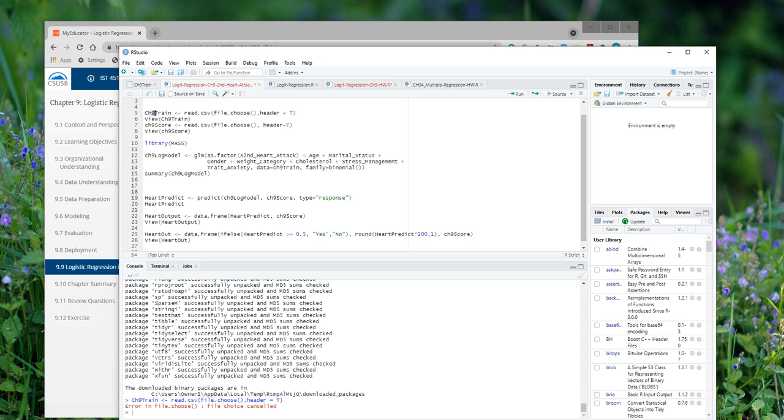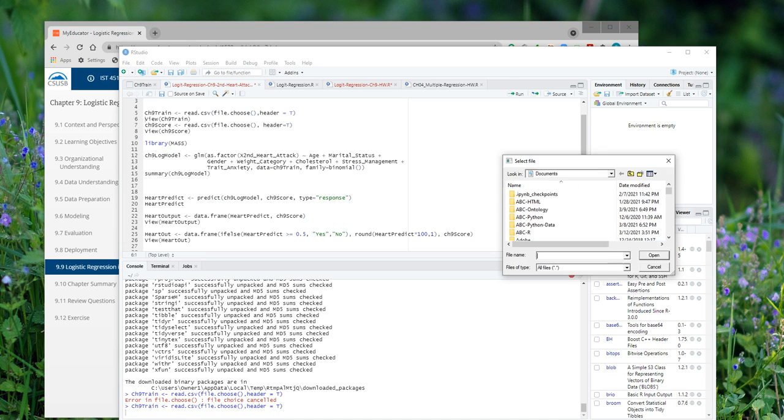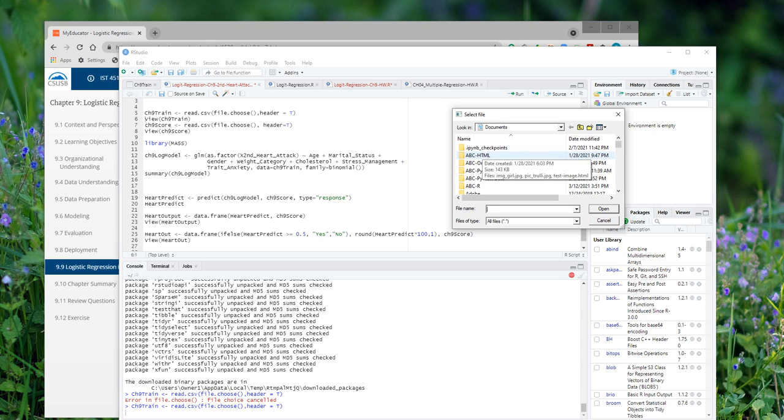Anyway, when you read this option, the header is equal to true. When you run this, it'll ask you to select the file, so you can appropriately choose the file. For example, this is for the training, not the scoring. So choose the chapter 9 training CSV file.